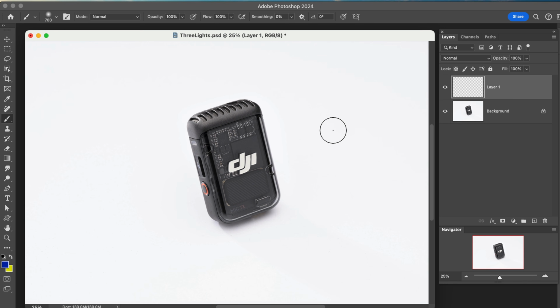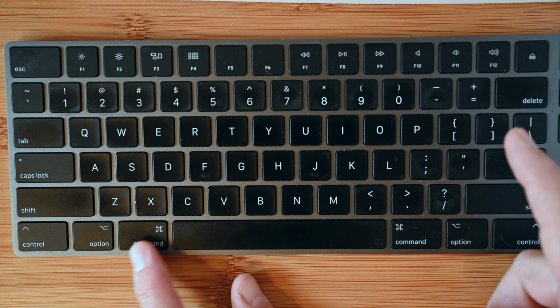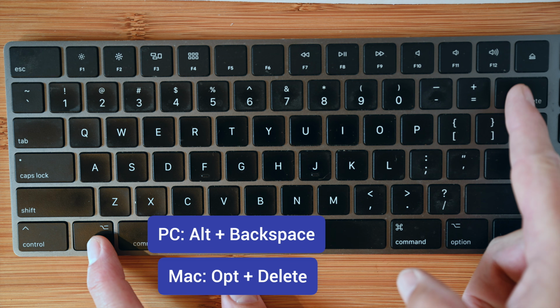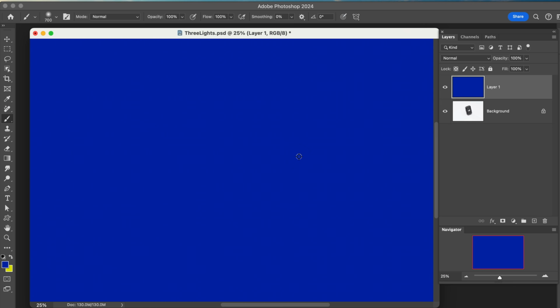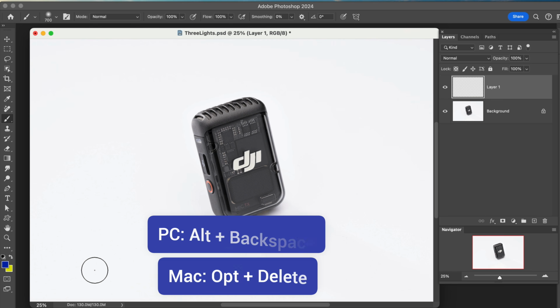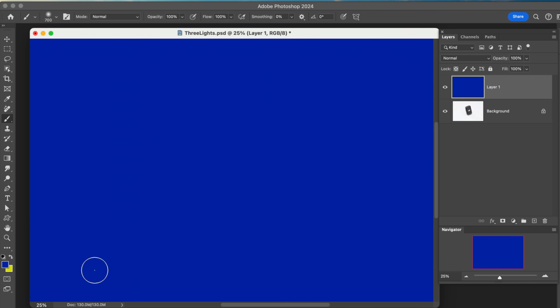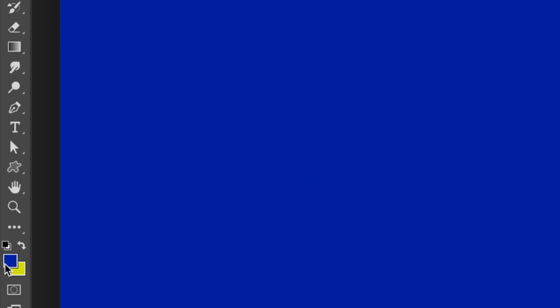An easier way, a much easier way, is to learn the shortcut. And the shortcut is pretty simple. If we want to fill with our foreground color, we hold the Option key down, or Alt if you're on a PC, and then hit Delete. And that fills that whole layer with whatever your foreground color is down here. So let's do that again. That's Option or Alt, and then Delete, or Backspace if you're on the PC, and it fills it with that foreground color. Foreground color meaning the color that's on top.